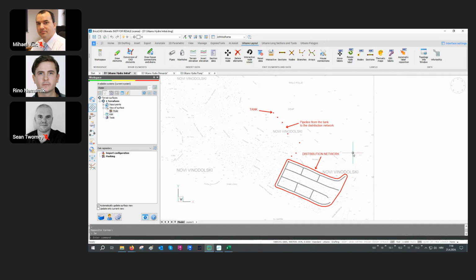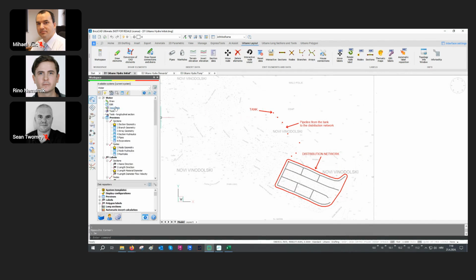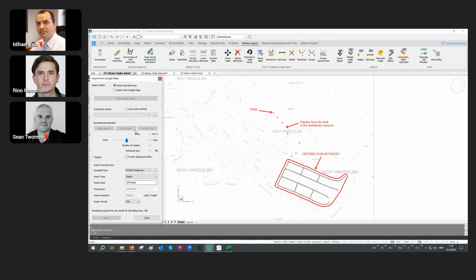But before we go to designing, I would like to show you one more thing, and that is, even if you don't have the map, even if you don't have the elevations, you can always download it directly from Google Maps. So if I open the function for Google Maps import, I can select the area directly in CAD by defining the coordinate system. This is in Croatia, so I will select Balkans Zone 5, which is our coordinate system. Then you can select an existing polyline, or you can draw the area, which I will do here.